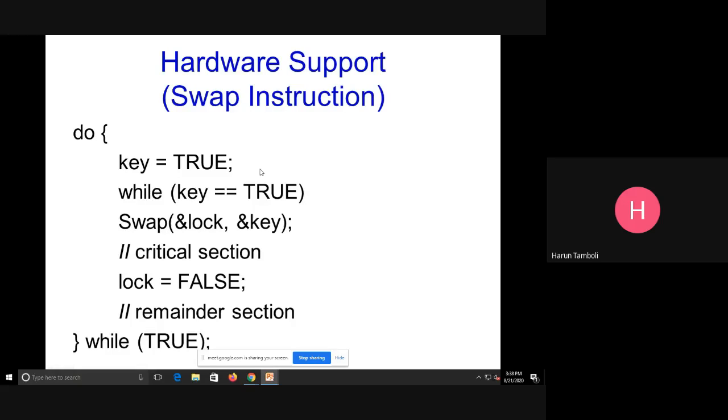Okay, now how to use this swap instruction in a process. Actually, how can this instruction be used by the process? Here two variables are used. One variable is the common variable lock, which is initially false. It is not shown here, but between two processes, the shared variable is lock, and initially it is initialized to false.